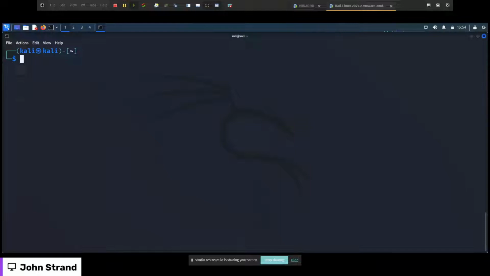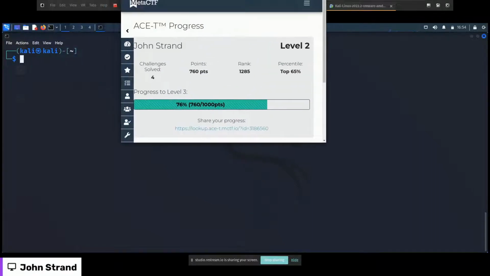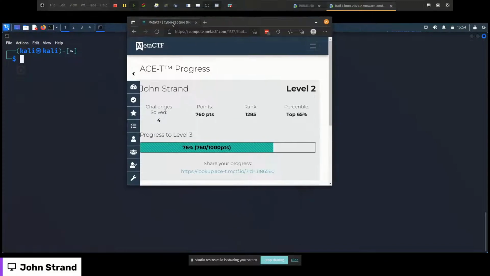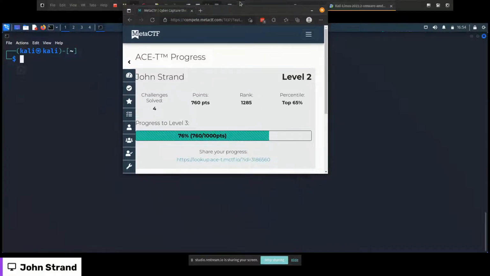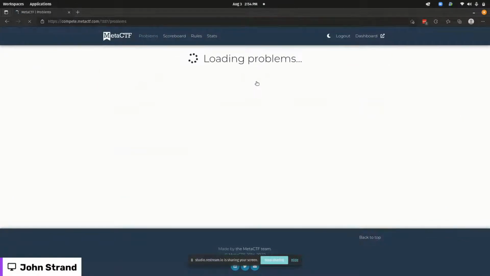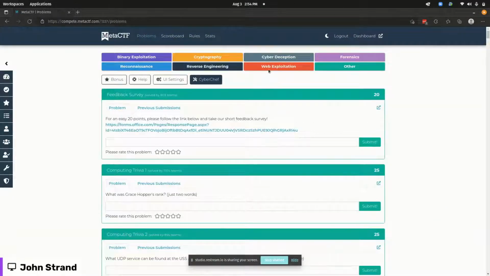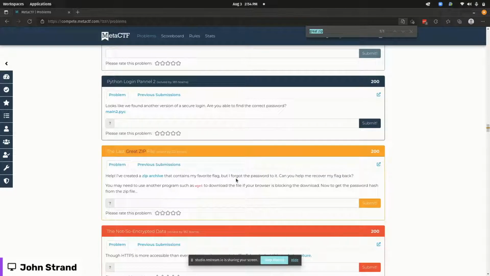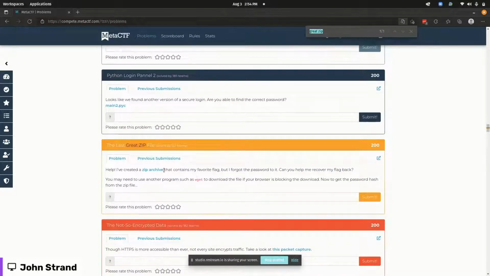Just give me a second to log in, because everything just went kablooey. So this is Meta CTF and the AASLR Cyber Range that we have set up. And you should be able to see that. All right, there we go. And I can go to problems. And the problem that we're going to be solving here in this cyber range for AASLR is the Last Great Zip File. And it's just a zip archive that has a flag in it.